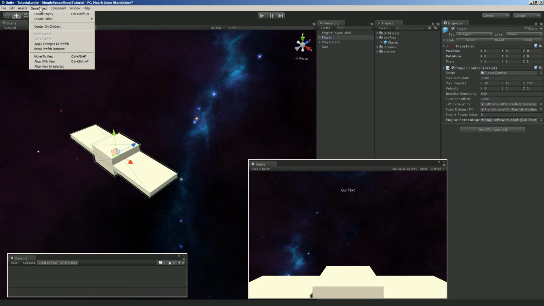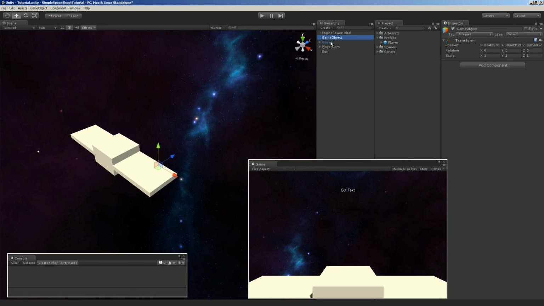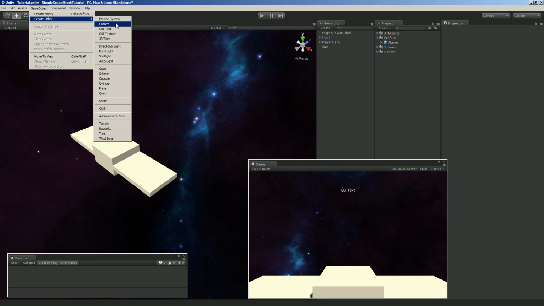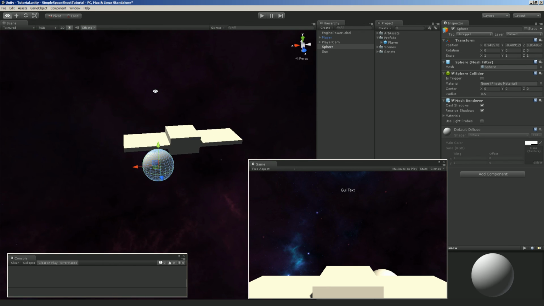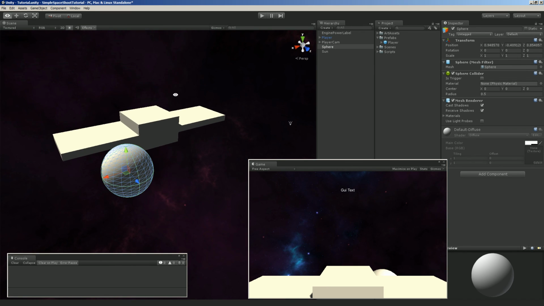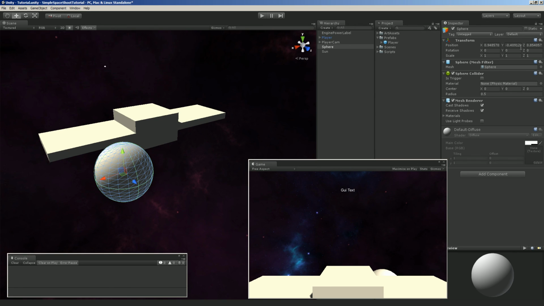Okay, so we're going to go GameObject, Create Empty. Actually, I lied. No, we're not. We're going to go GameObject, Create Other. We're going to create a sphere. Okay, so we don't need the mesh renderer. I'm going to go up here and we'll just hit reset.